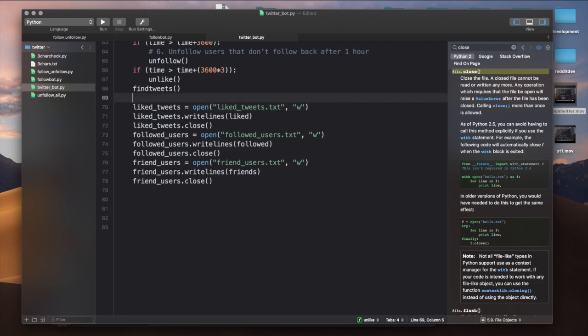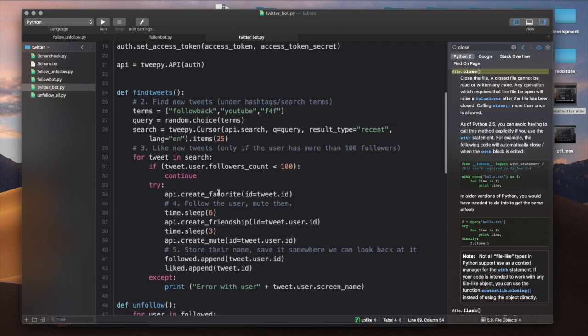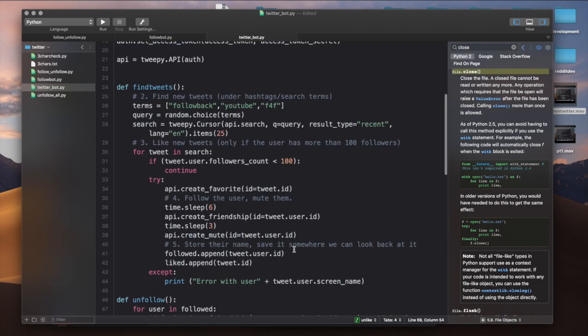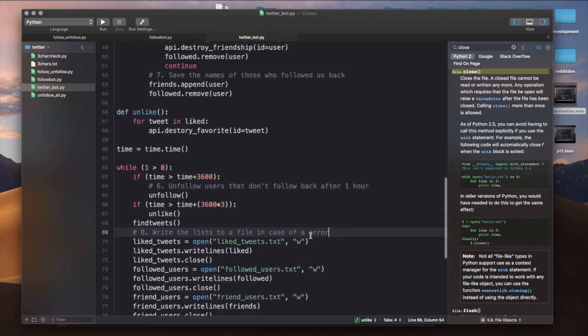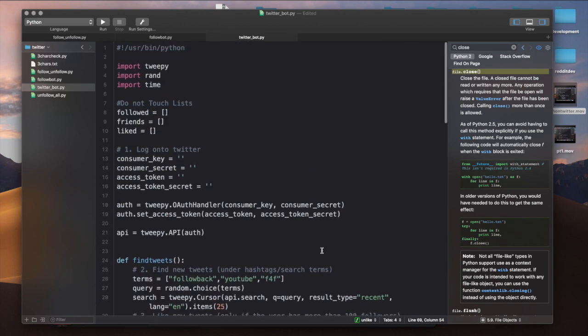And then we'll put this right here. And that solves pretty much the 8 steps of our Twitter bot. The only thing now to do is to debug it. And that's pretty much it. So I will create a new video going over the debugging process, and we will start to work from there.